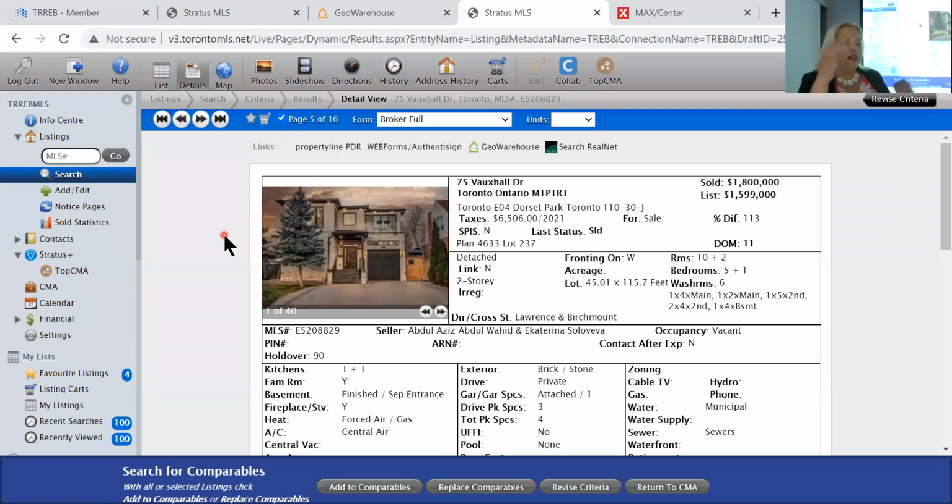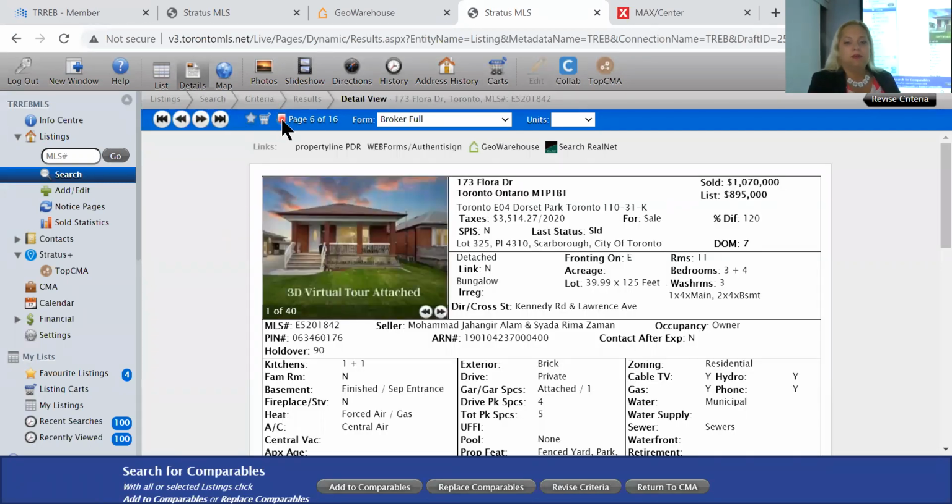Okay, so I've picked 3 now. Oh, that one's really not comparable, but it's okay. Pick this one, for instance. So I picked 3 of them now.